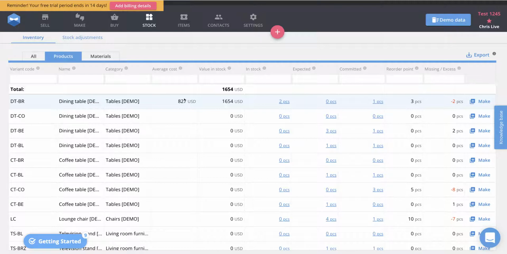So essentially any materials that get consumed at a certain cost value, and also operations that are made and appended to the cost of that good, create the average cost of that product in stock. And then you have a total value in stock. So this is the price per unit, this is the cost per unit, and this is the total cost of that inventory item. In stock is self-explanatory. We have two pieces of this product in stock.